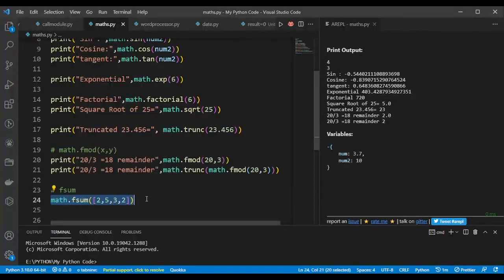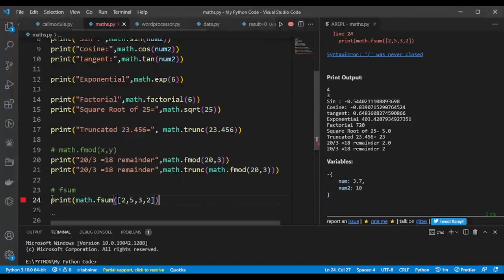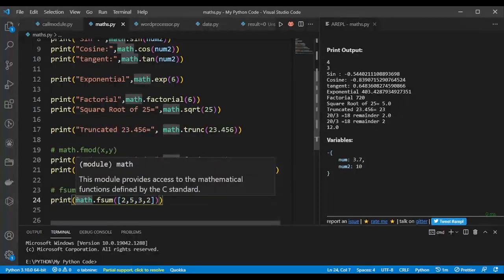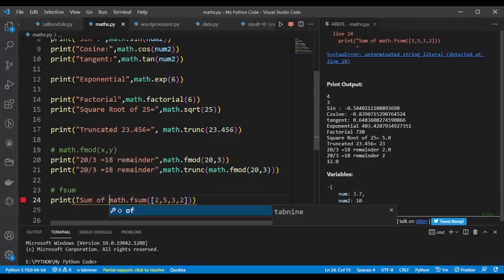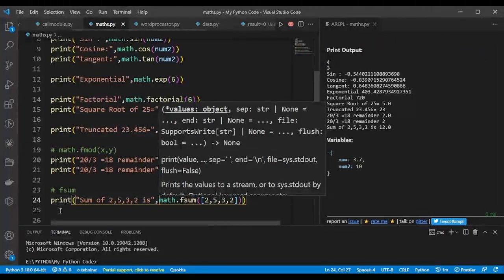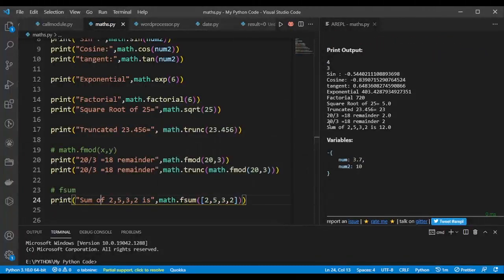If you remember in one of our examples, we've actually written this function by ourselves, but you know, maths function provides it for you. So if I print out this, it's going to give me the sum of 2, 5. Let me give it a description so that sum of is. So look at it. Sum of 2, 5, 3, 2 is.